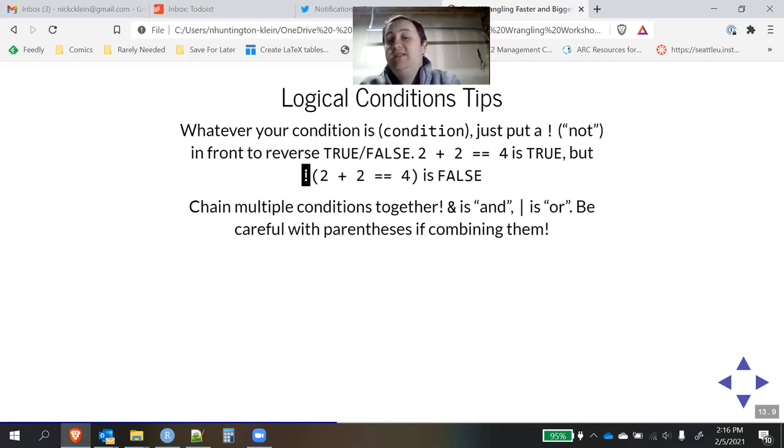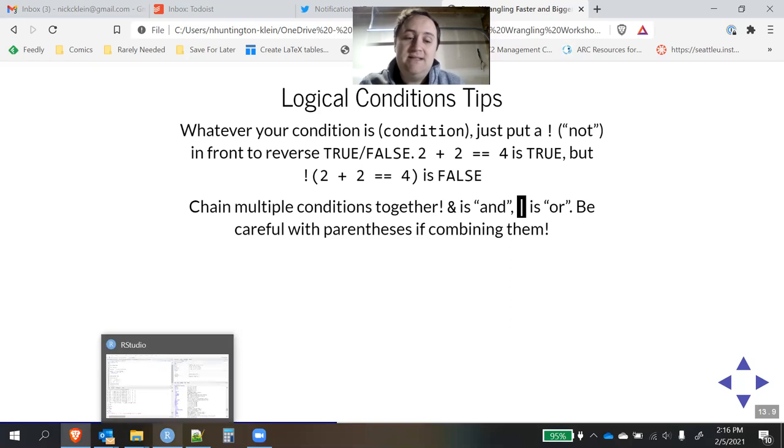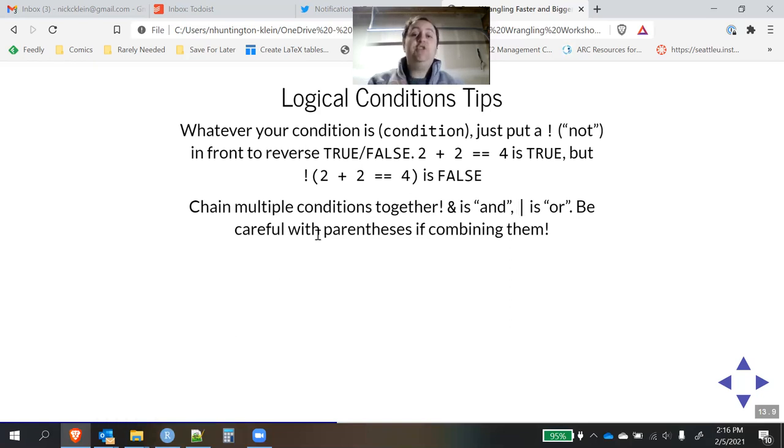You can chain multiple conditions together. You can use an ampersand for and. You can use this little bar, which is also known as a pipe, confusingly not the same as the other kind of pipe that we use, called or. That's for or. If you want to combine multiple logical conditions, you want to be careful about using parentheses to combine them so you don't get something that you don't expect. So each individual statement should be in its own set of parentheses.